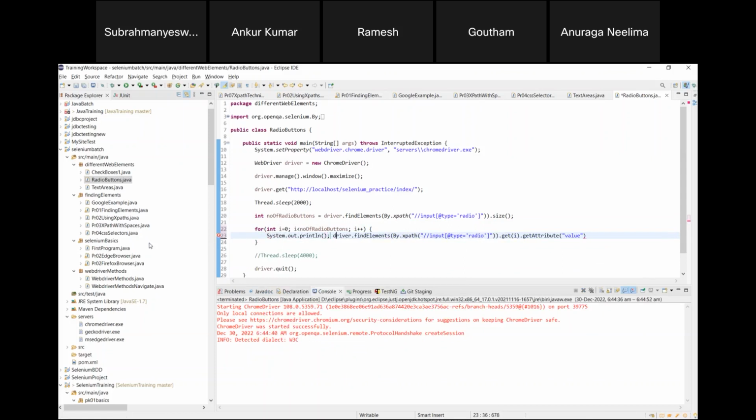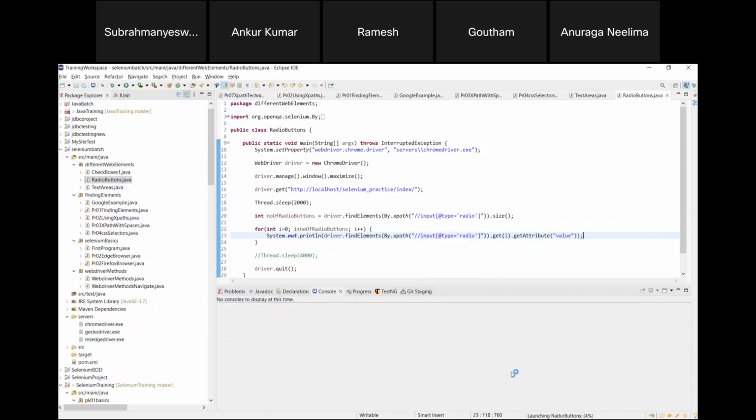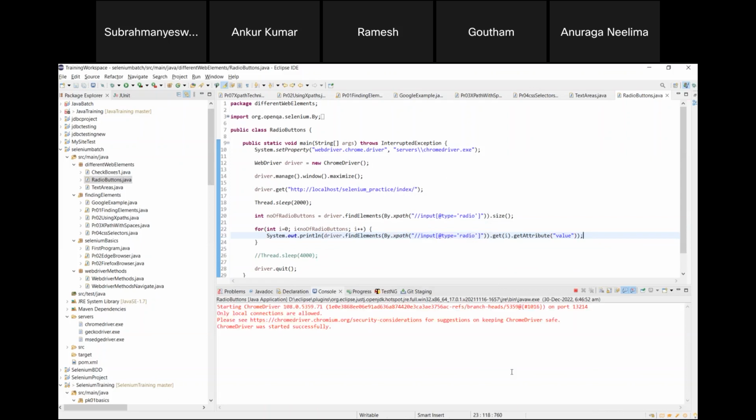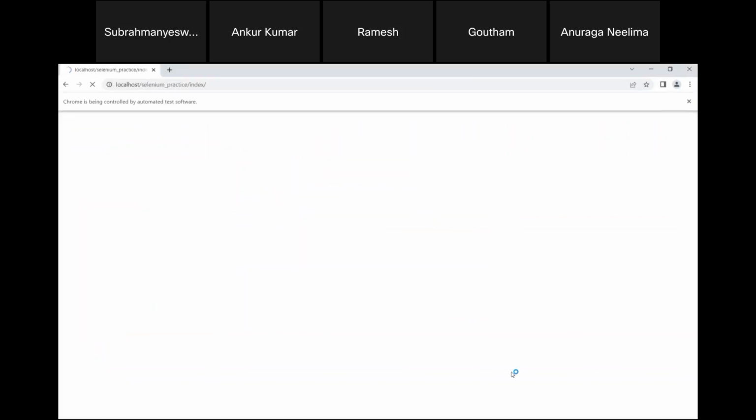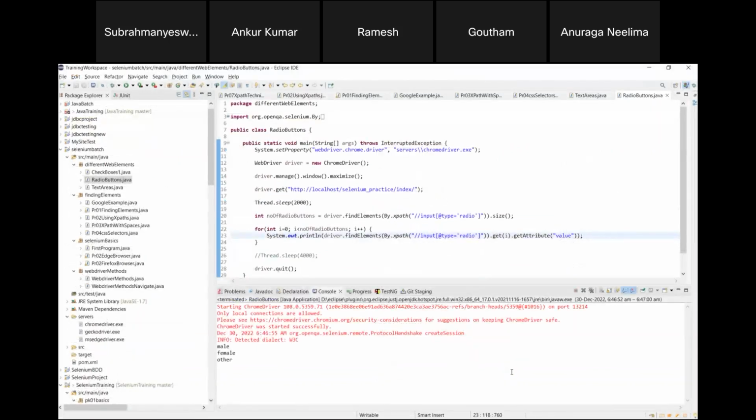System.out.println, I'm printing all the value attributes. If I run this one, run as Java application, it is male, female, and other. These are the value attributes. You just have to loop through all those elements and use getAttribute of value.